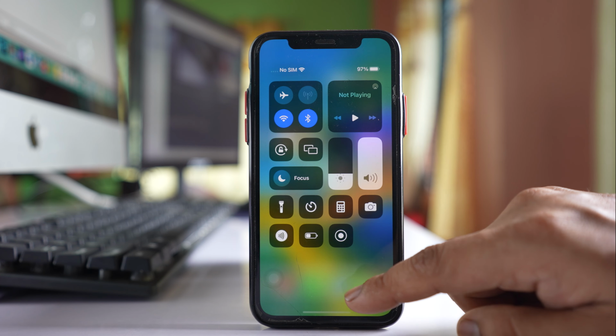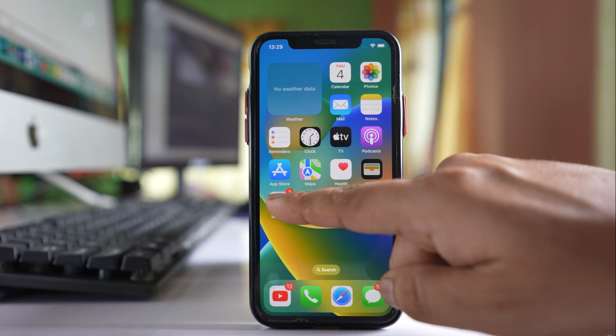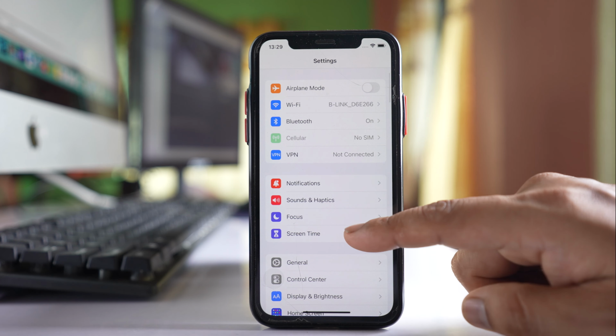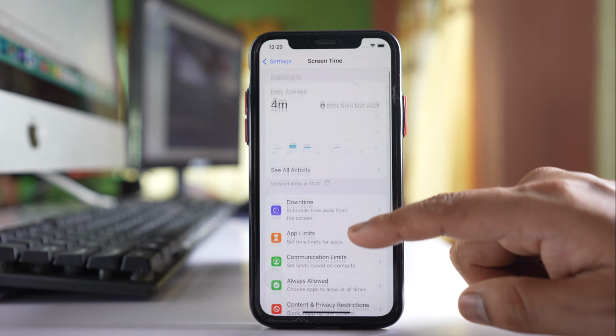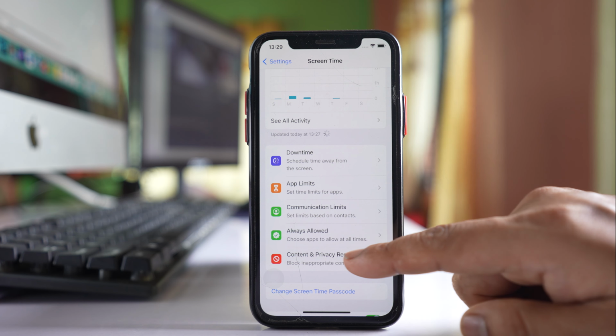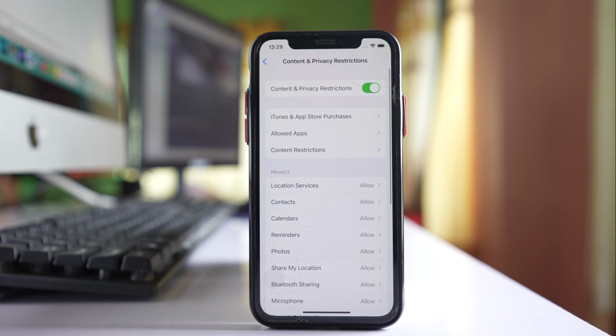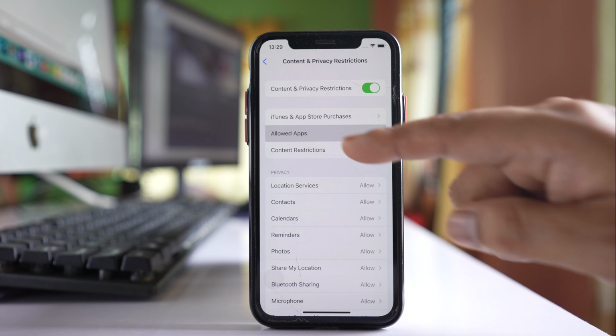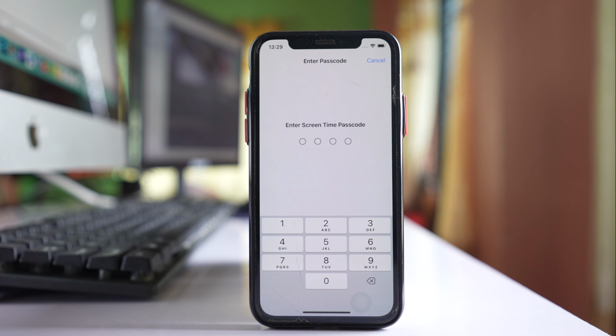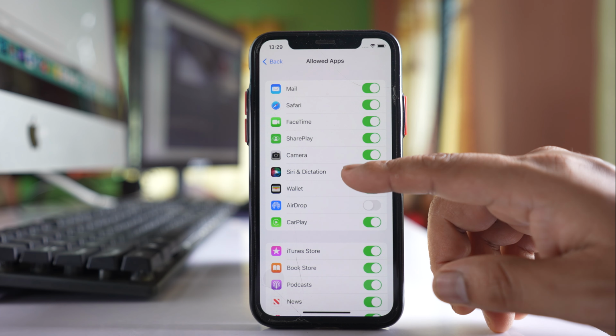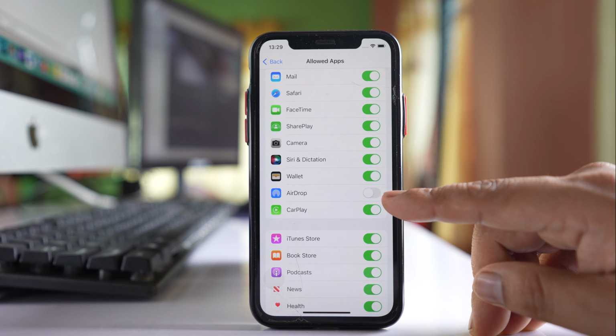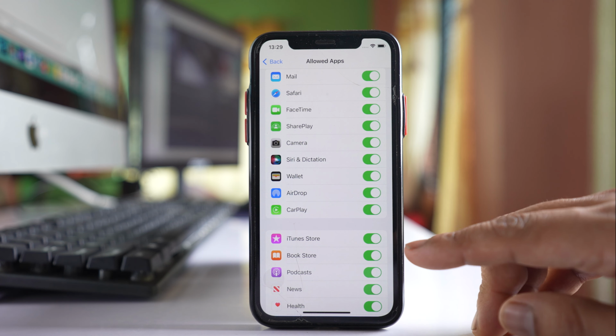So what I need to do in this case is go to Settings, go to the option Screen Time, go to the option Content and Privacy Restrictions, and select the option Allowed Apps. Now you need to enter the passcode for Screen Time, and if you see there is an option AirDrop which is disabled, enable this option.